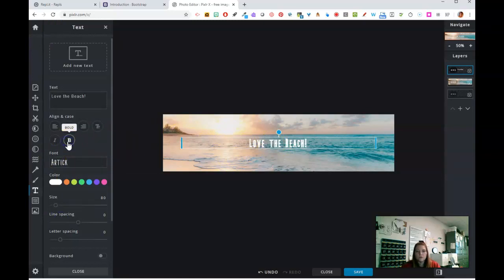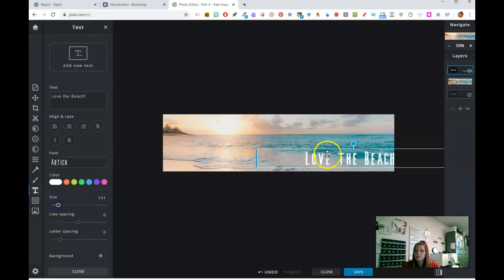If I want it bold, I could click bold. Choose your color, and it needs to be visible. If I was sticking this here, this would not be a good color choice because clearly white on a really light background is not going to work. If I were putting it over here, it would probably be fine. I'm going to go over here and scale it up. Okay, about so. I'm using size 131.